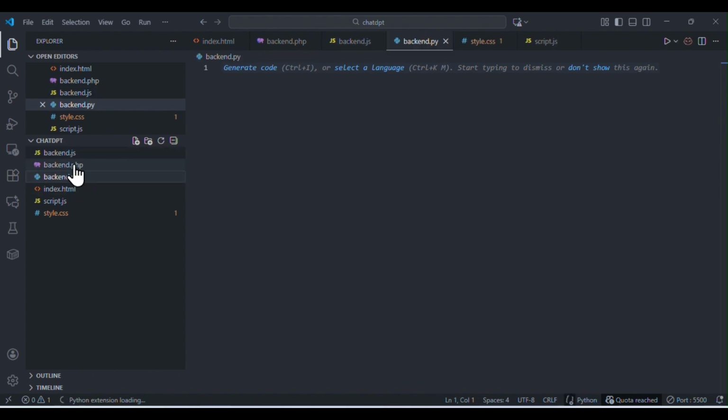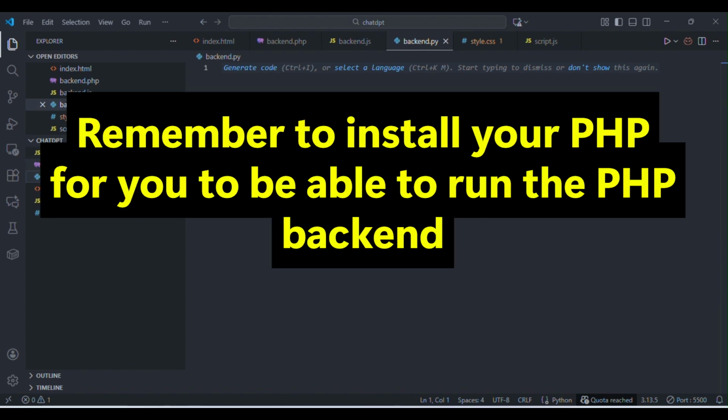Okay, so now we are going to populate all these files with our code respectively. So we are going to write our PHP code in the PHP file, then our Node.js code in the Node.js file, then we are going to write our Python code in our Python file. But as I said, let's start with PHP.